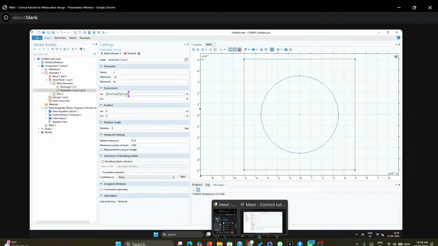That's why I'm using this. And then I will copy and then paste again. And then in this pi section is just r sine theta. Then if you click on build selected, then you can see here this parametric curve is formed.